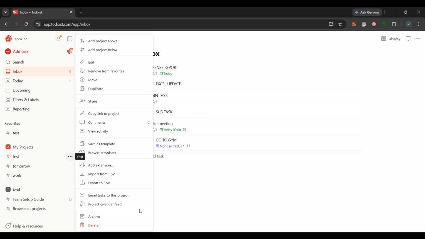Todoist will then show you a confirmation prompt because deleting a project is a permanent action and the app wants to make sure you really mean to do it. This is an important step, especially if the project contains tasks you may want to keep. When the confirmation window appears, click Delete again to confirm the action.